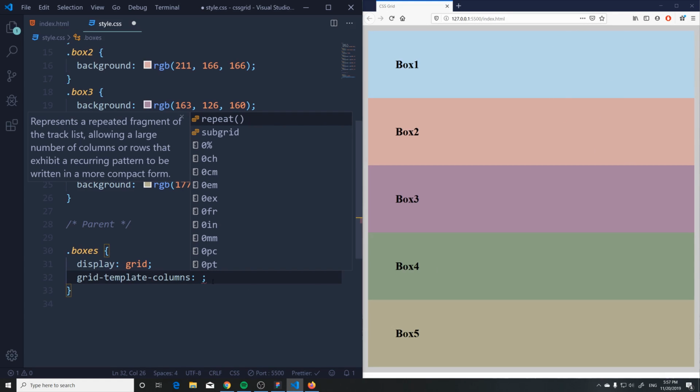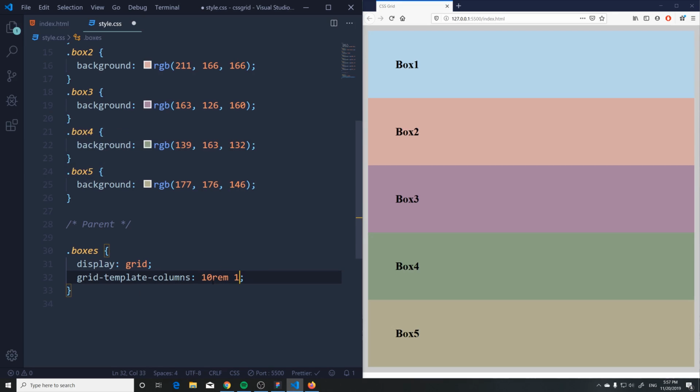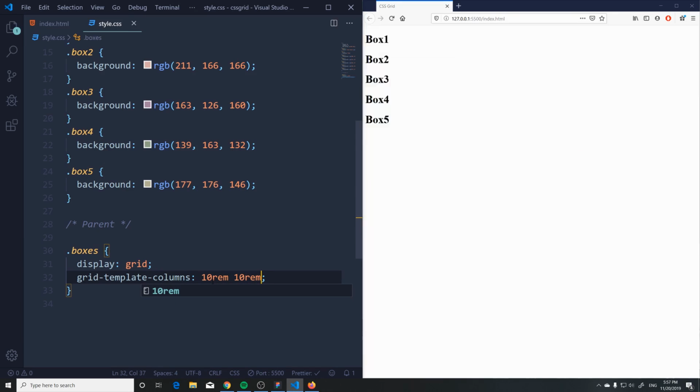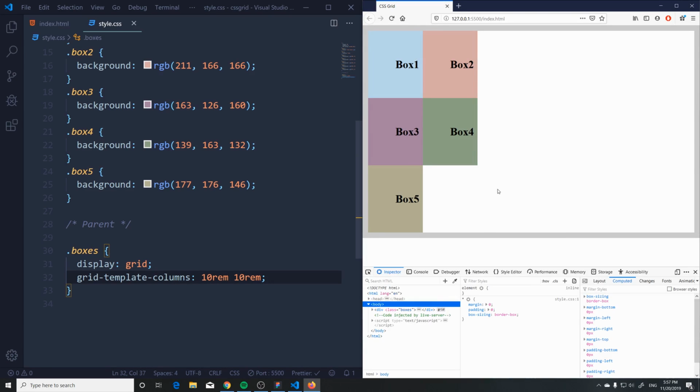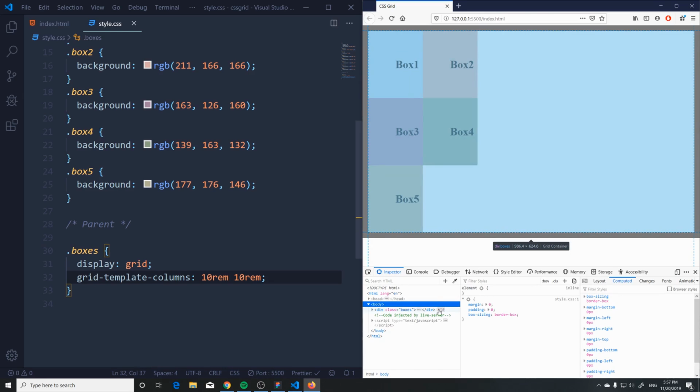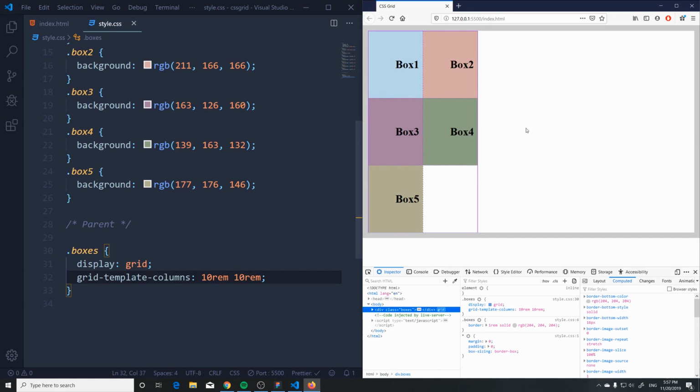So if I do something like 10rem and 10rem, hit save, this basically creates two columns that are 10rem. And we can visualize this if we press F12 and we go to the boxes here and press this grid icon, click, you're gonna see that we created this grid. How cool. And this is 10rem, so this is one grid and this is another one. And as you can see, as soon as it doesn't have space anymore, it's gonna create another row for us down here.